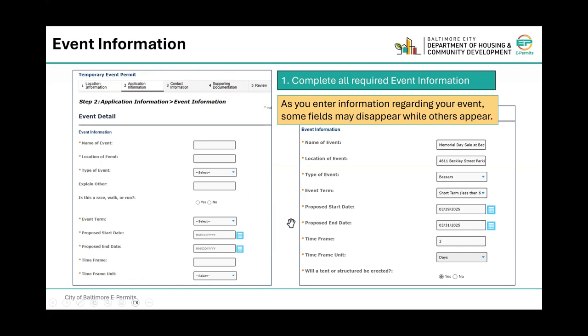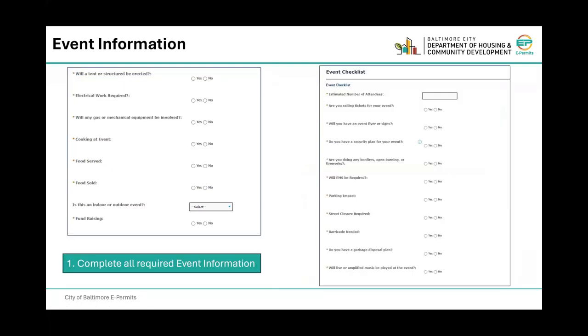As you enter information regarding your event, some fields may disappear while others may appear. I just want to note that the temporary event application for DHCD is for events that take place on private property. This is not for events on mayor and city council owned properties.